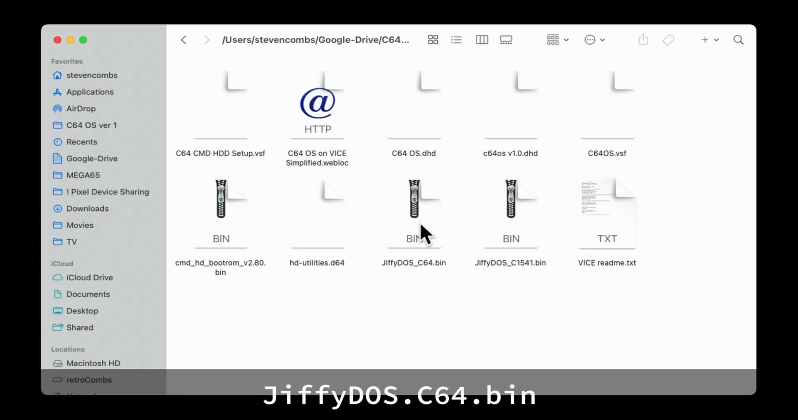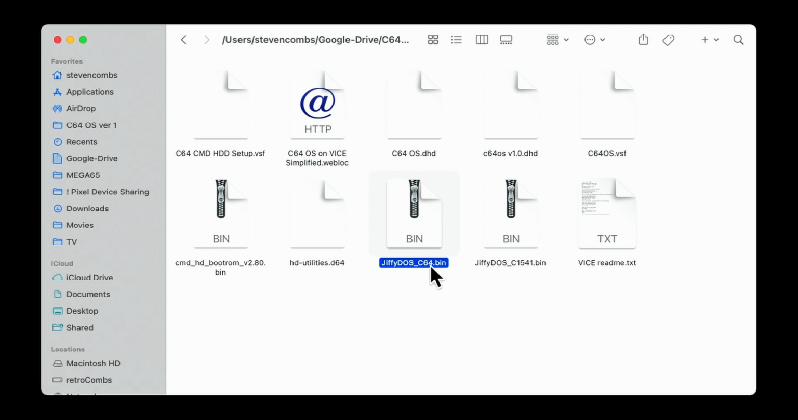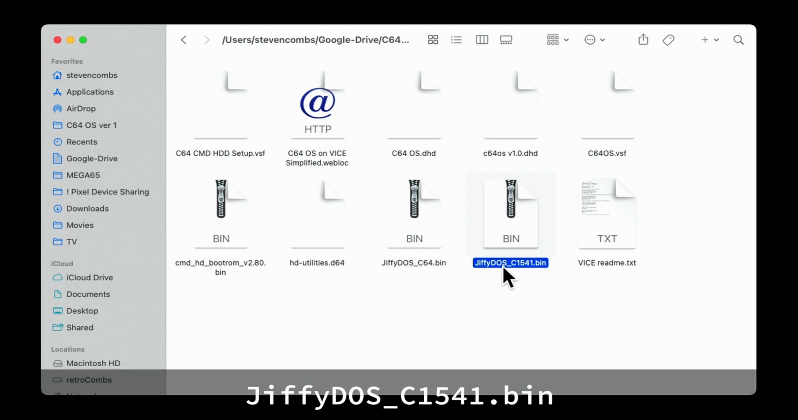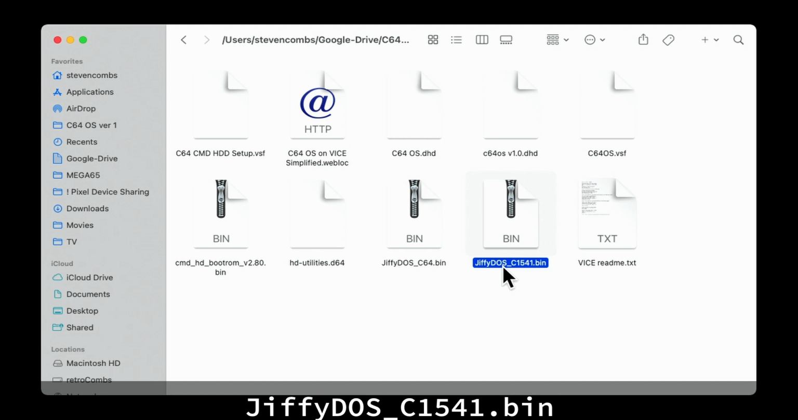The next one you need is the jiffydos_c64.bin. Now that's going to install a jiffydos ROM into the Vice emulator. The jiffydos C1541 ROM is for the virtual 1541 we're going to connect. You are going to need both of those. So look for those titles exactly and put those in here.